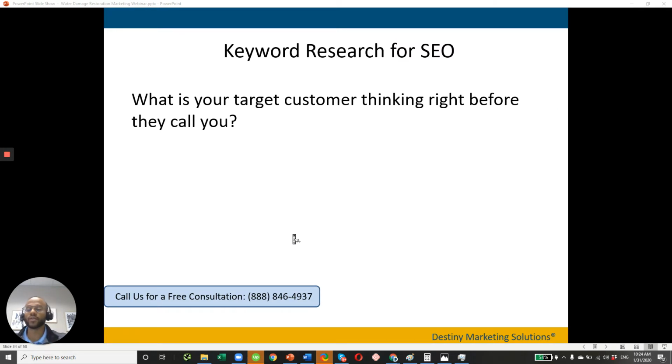So really, when you're thinking about keyword research, you should think about this. If you put yourself in the shoes of your prospective customer, most of them are in an emergency situation. They're really looking for someone to help them restore the damage and do so as quickly as possible. In these cases, you really want to hit what we call bottom of the funnel. So they're ready to buy. They're just looking for who is the best restoration company to go with.